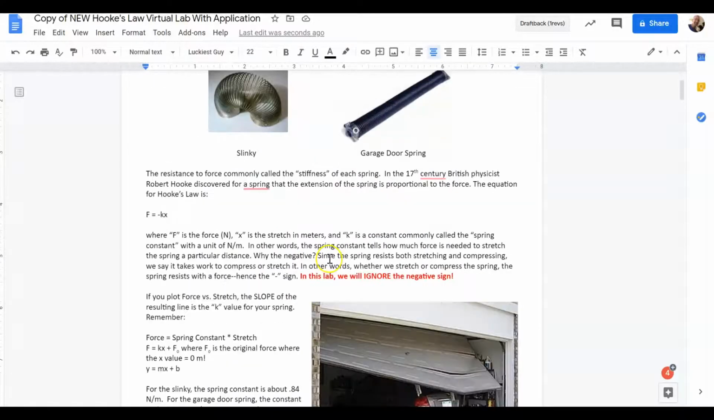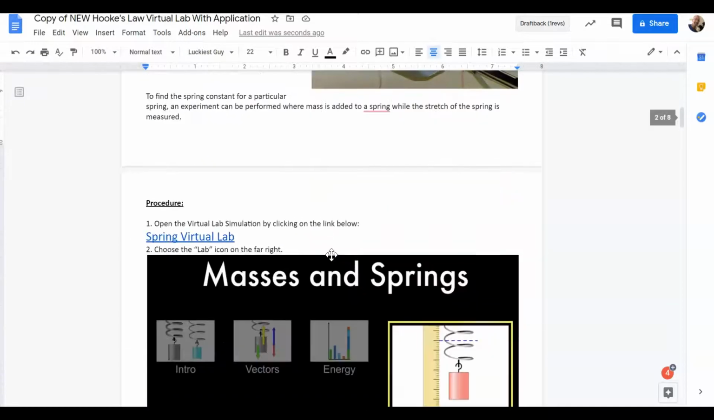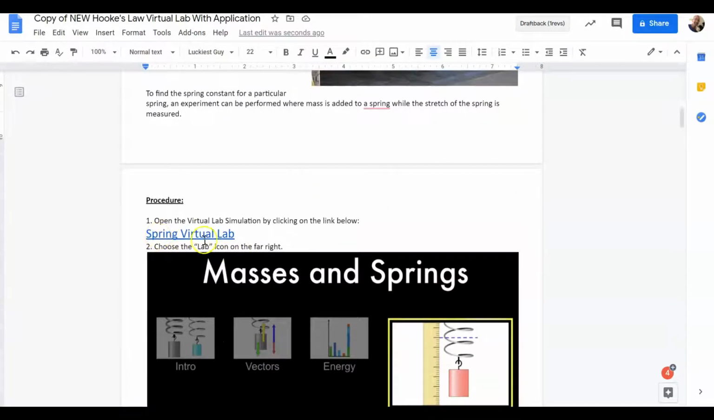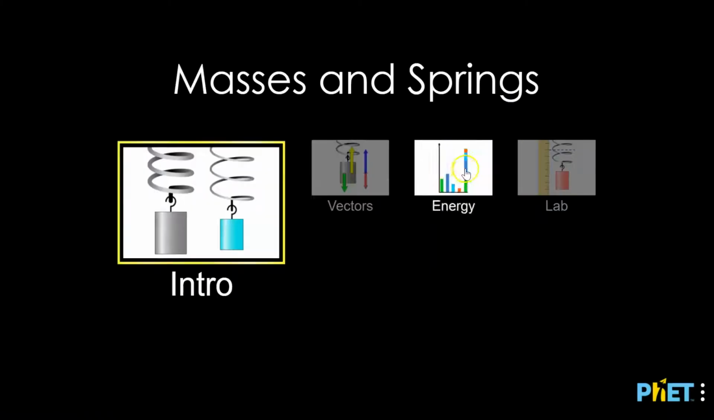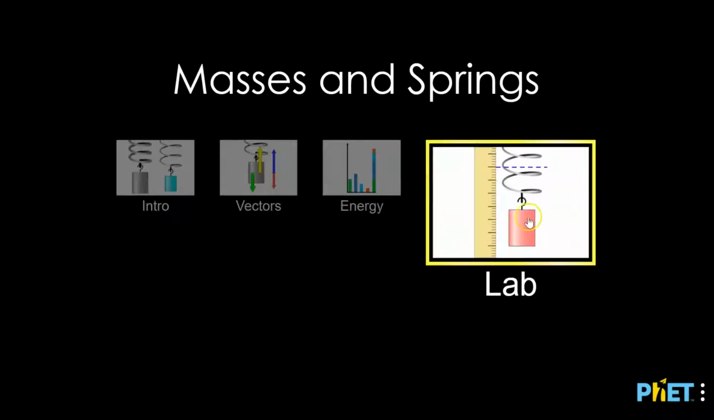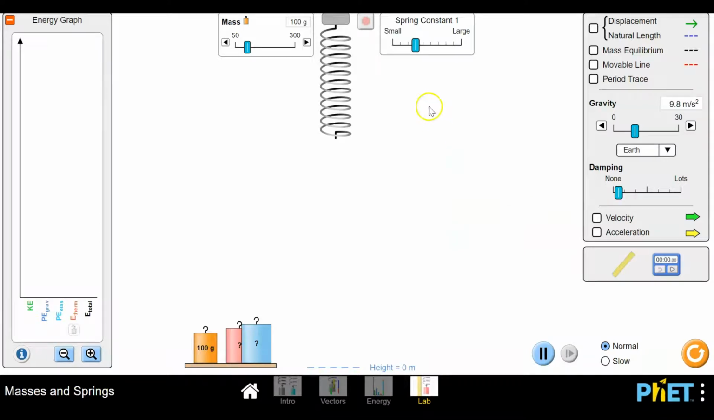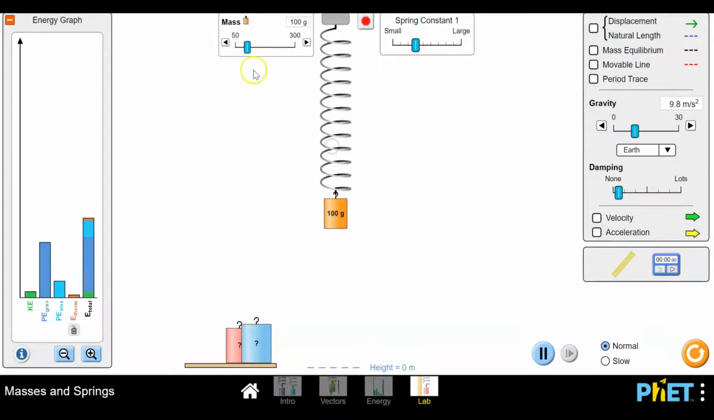The lab goes through, and you'll be able to see what the lab covers and how it works. There is the virtual simulation, which is a PhET simulation. So you just go ahead and open it. It's one of the new HTML5 ones and it works really well. The best thing to do is go over and grab the one that says lab and start it. And you'll be able to hang masses from here. You can change the actual mass on it.